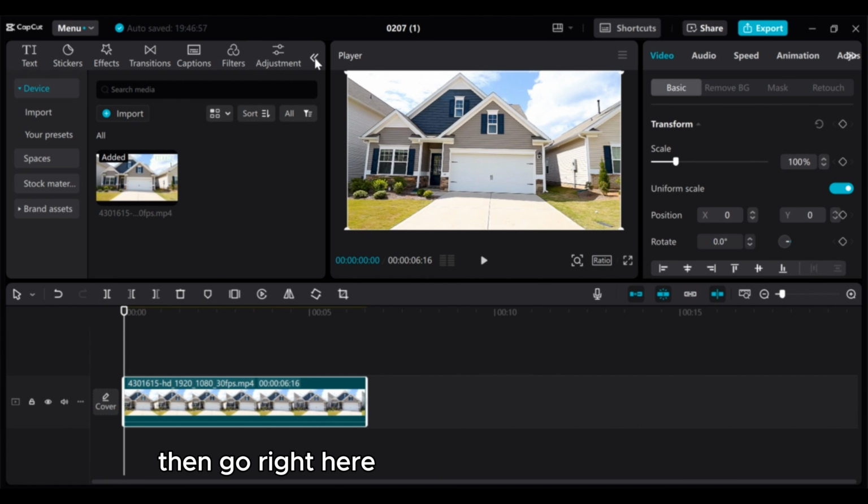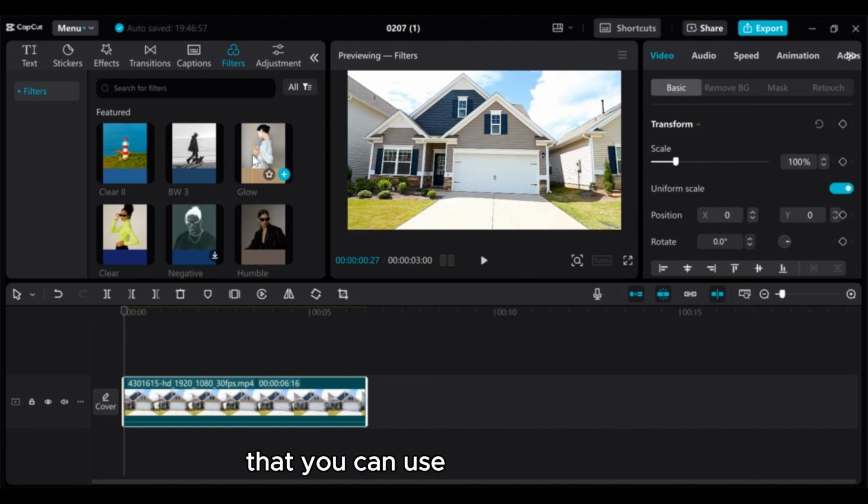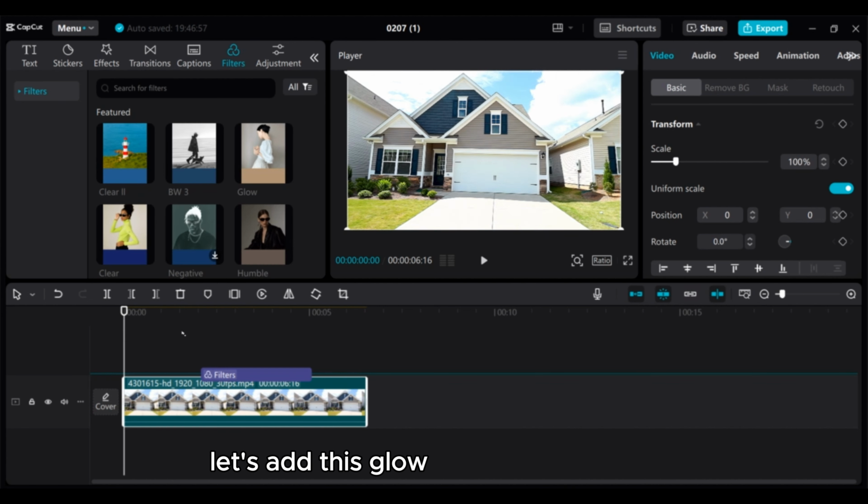Then go right here and click on this arrow icon. After that, click on Filter. And here you can see all the filters that you can use in your videos. Let's add this glow effect to the video.